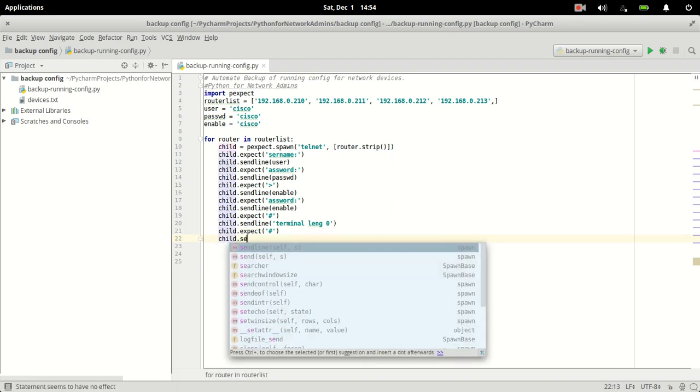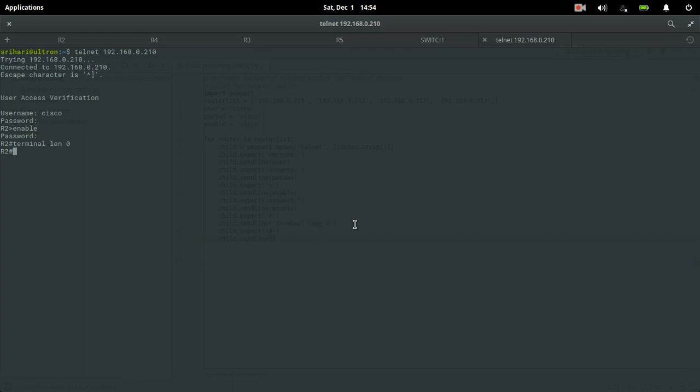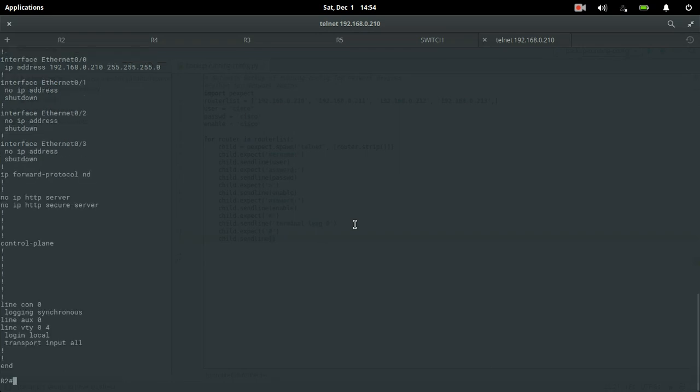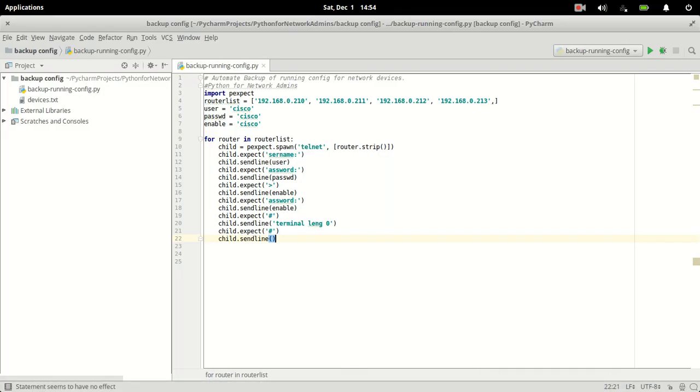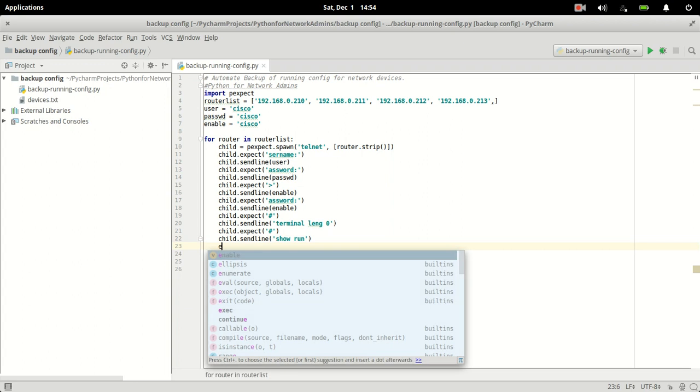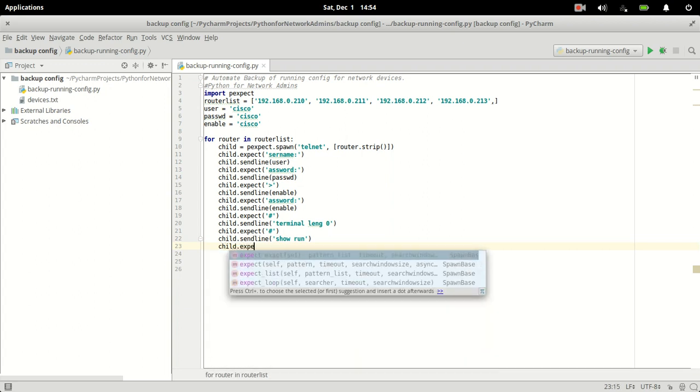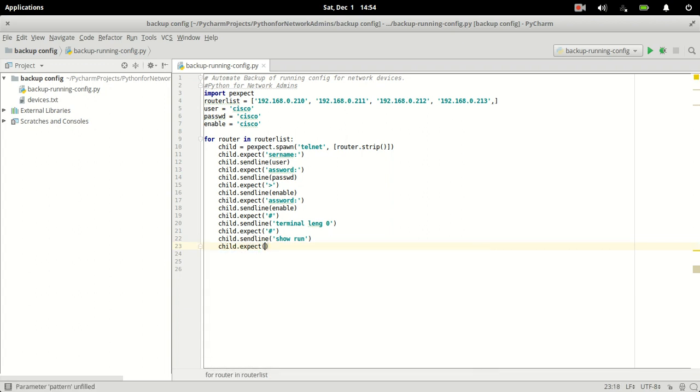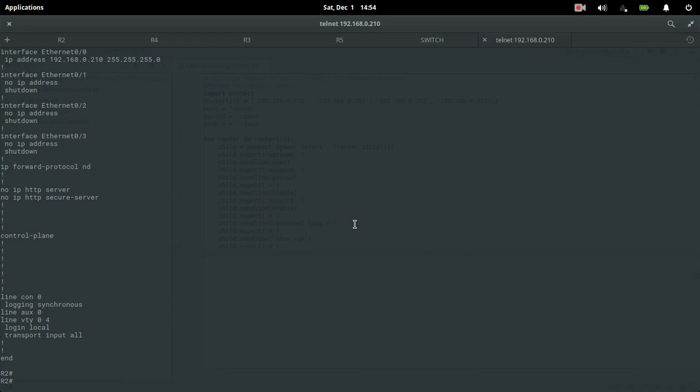Then I will send... what I will do. Now I'll do a show run. Then I get the running configuration output. So let's do that. Show run, and expect a hash symbol at the end of it. Okay, so now I have the show run configuration.